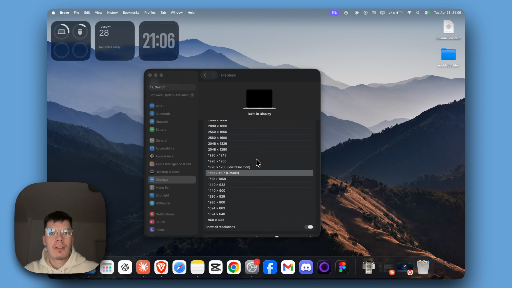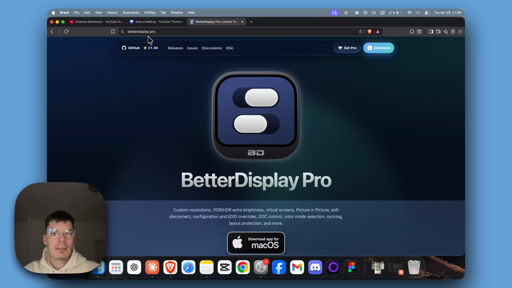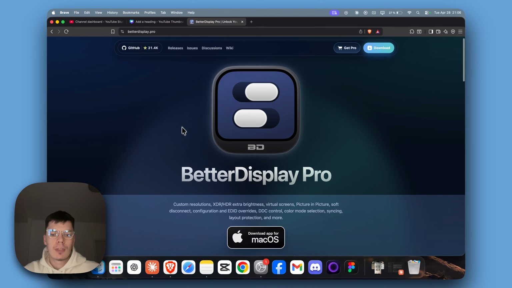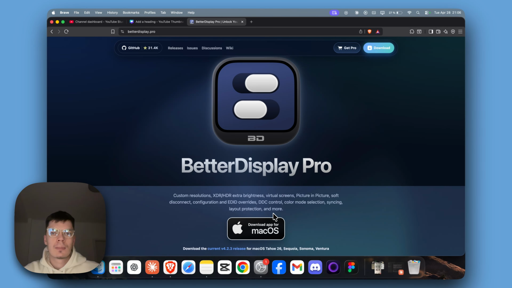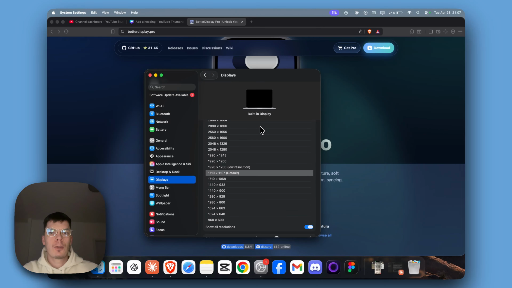If you want to go even further and use resolutions that Apple doesn't officially list, there's a free app called BetterDisplay. So you can search for it, betterdisplay.pro, and you can download it here, and it lets you set completely custom resolutions, including ones your Mac wouldn't normally allow. But for most people, the Option key trick gives you more than enough to work with.